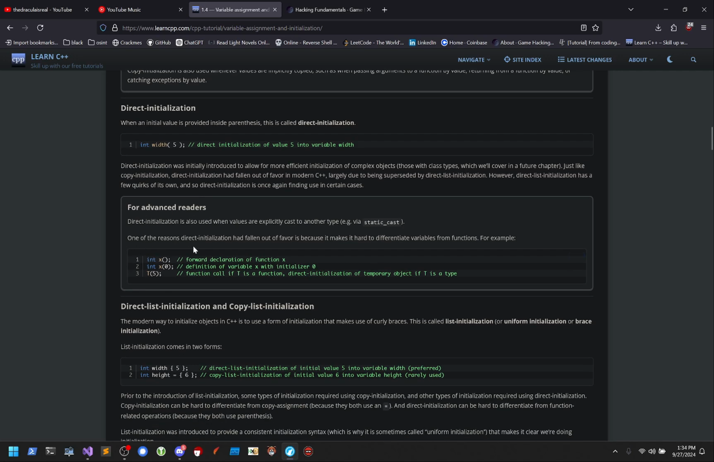One of the reasons direct initialization has fallen out of favor is because it makes it harder to differentiate variables from functions. For example: declaration of function x, or definition of variable x with initializer 0, or function call if x is a function. Oh, that's actually a pretty good point right there. I didn't even think about that. This looks exactly like a function, doesn't it?